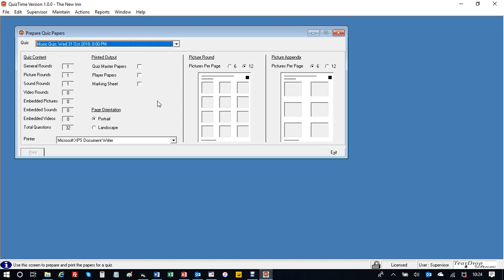And when we do that, the first thing that happens is that its content is analysed and displayed on the left-hand side of the screen here. So this is telling us that this quiz has 1 general round, 1 picture round, 1 sound round, and a total of 32 questions in it, 2 10s and a 12.